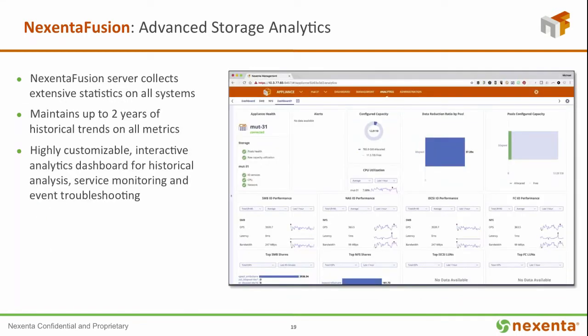Another thing that's new in 5 and Fusion is analytics. Fusion captures a lot of statistics off of NexentaStor 5. We've done a lot of work in 5.0 to instrument the kernel and all the services in a way that doesn't affect performance. All of that data goes into the Fusion server and allows you to go back in time and review the performance data on either your pools, your block LUNs, or your file shares.